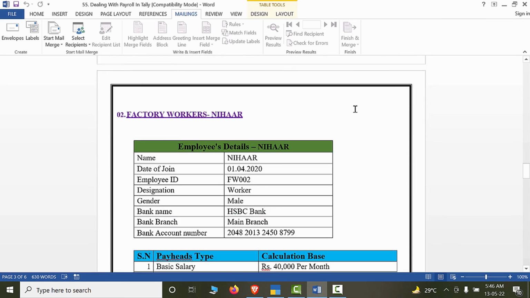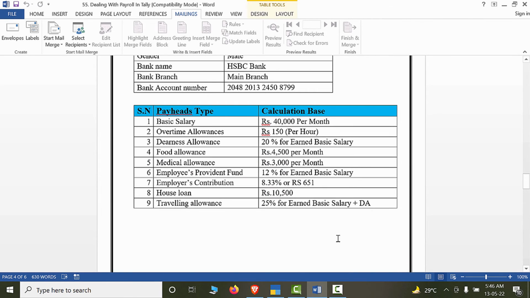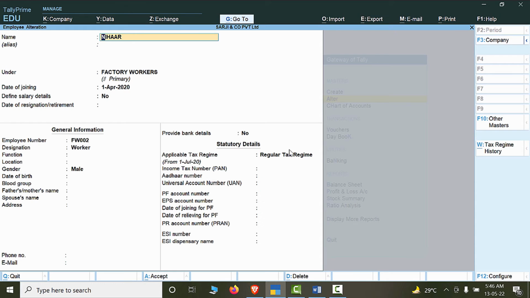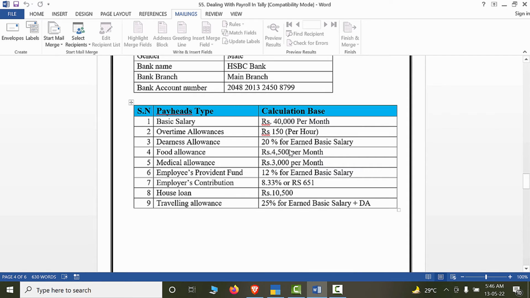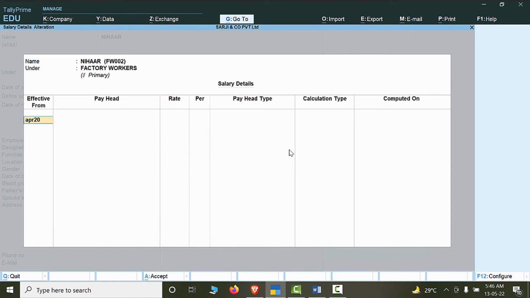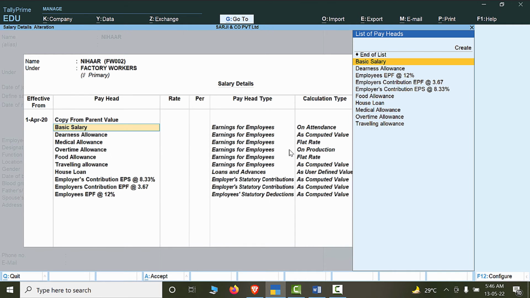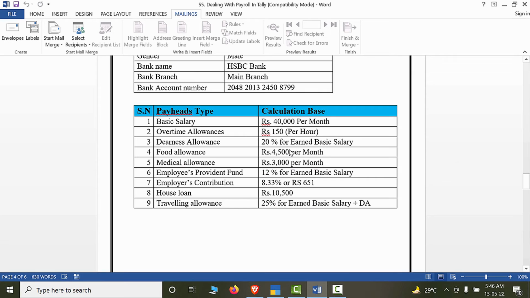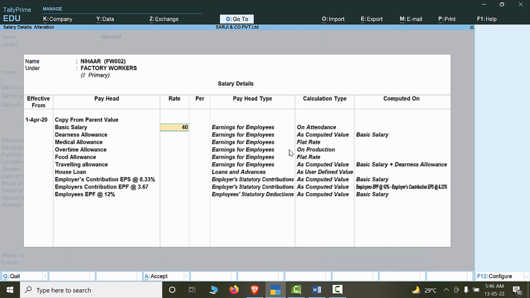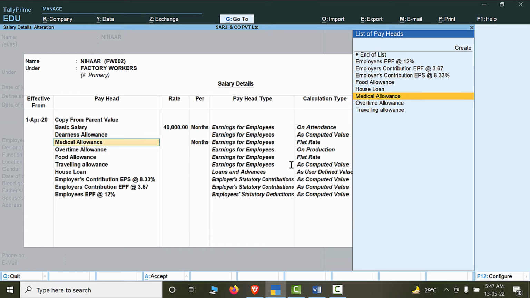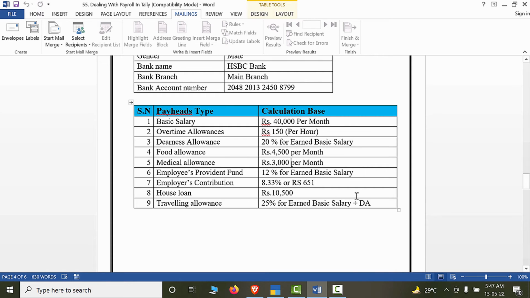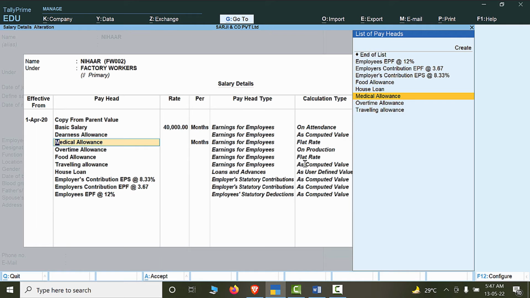So Nihar, let's move to the details of Nihar. The basic salary is 40,000. Define salary, yes. April 2020. Copy from parent value. Basic salary is 40,000. Dearness allowance will be calculated on the basis of percentages. So medical allowance it says 3,000 per month. So 3,000, let's mention here, 3,000 per month.